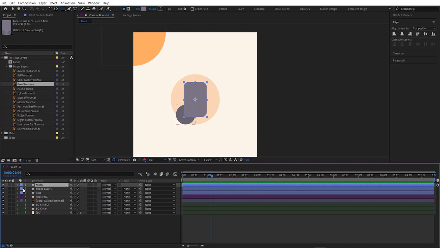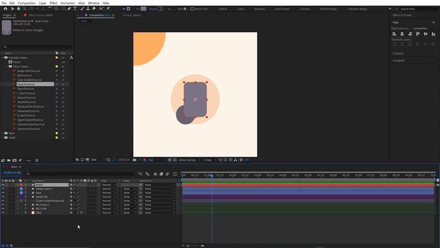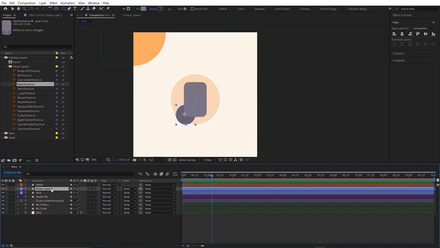Now let's change its color to red. First make sure your track matte panel is on. If you don't have this panel, make sure these two icons in here are blue. Now the important part is that the mask should be above the layer that you want to hide or reveal. So let's rename this one to cheek and then go towards the track matte channel in here.